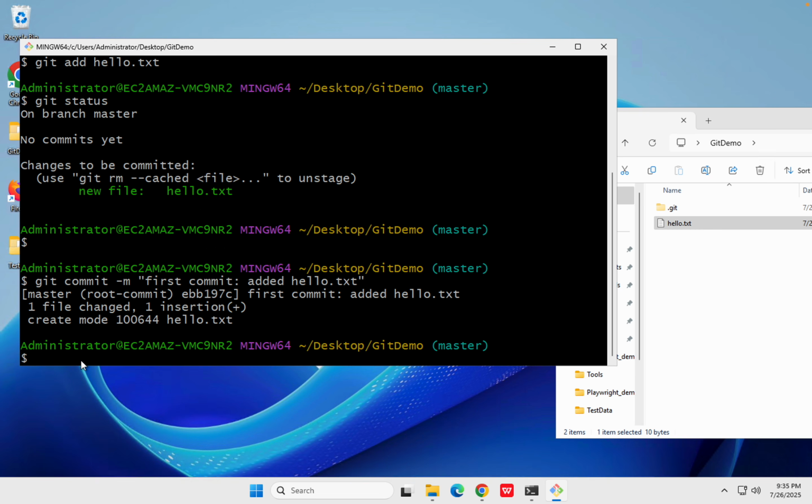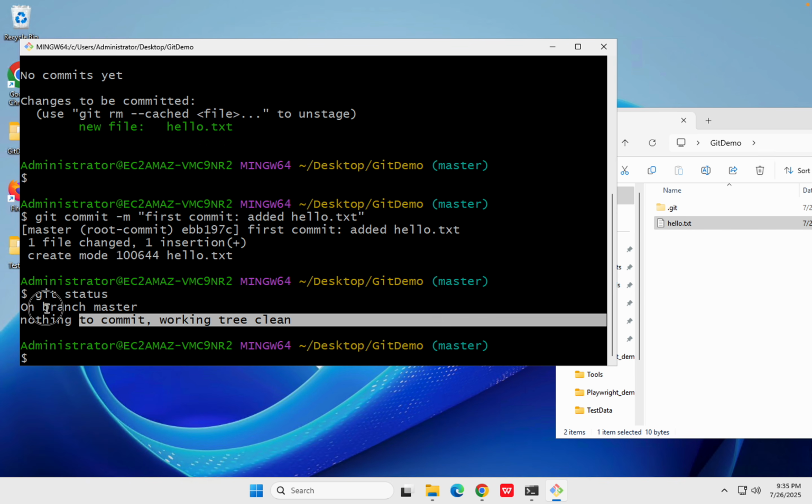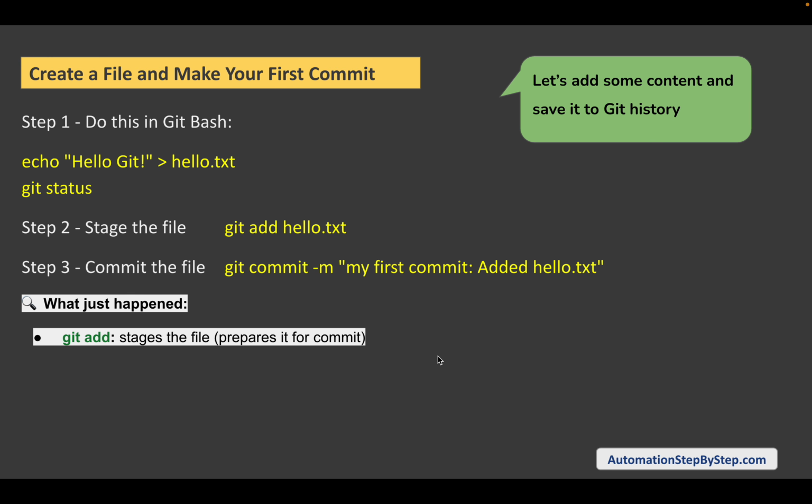So you can see this is now committed. If I say git status now, you will see there's nothing to commit, everything is clean. Okay, so we have done this, and git add stages the file. That means it prepares it for committing, and then git commit saves it to the git history with whatever message you have given in the git commit command.